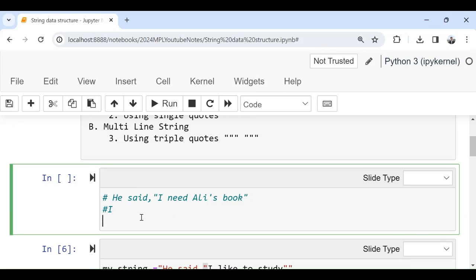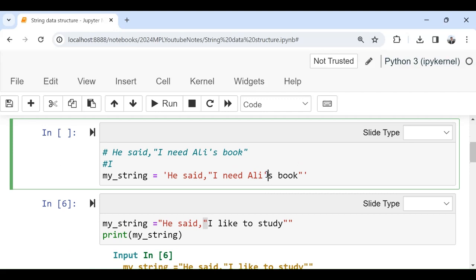For example, if I want to represent my string with single quotation, how will it be? I will write my string. I'm using single quotation. One thing I need to remember: if I'm using single quotation for this string, there will be a problem. The string starts from this point and ends at this point. In order to tell Python that this is not the end of my string, I need to use backslash as an escape sequence character. See, if I use backslash before this single quotation, now the problem will be solved.